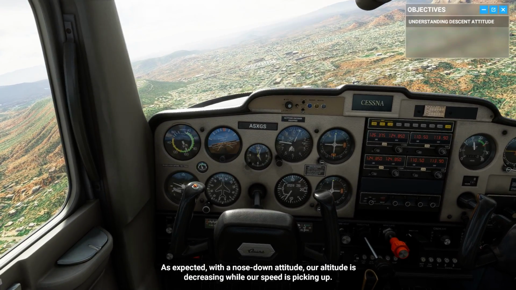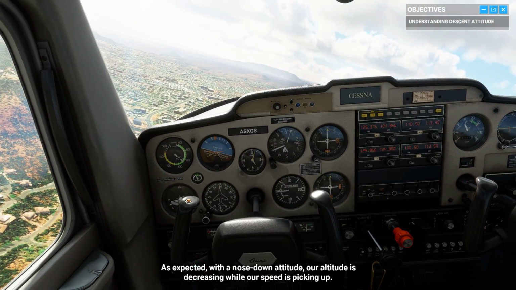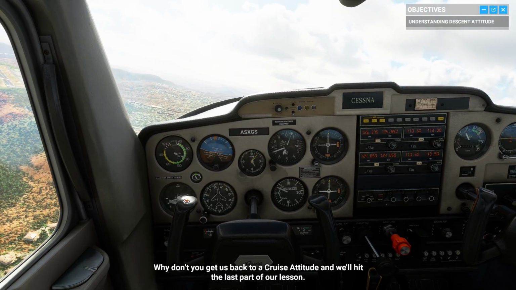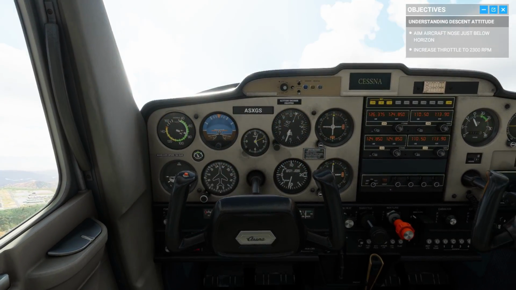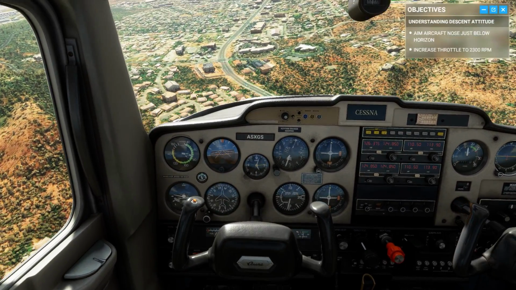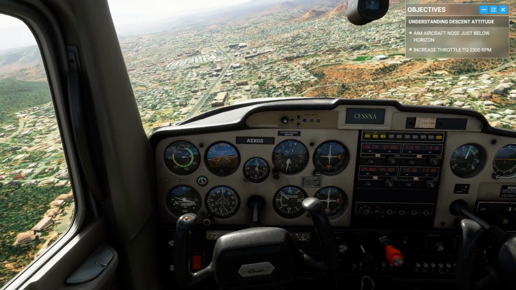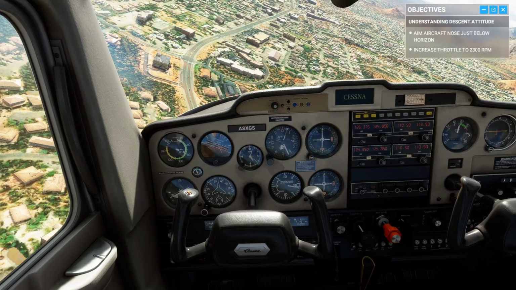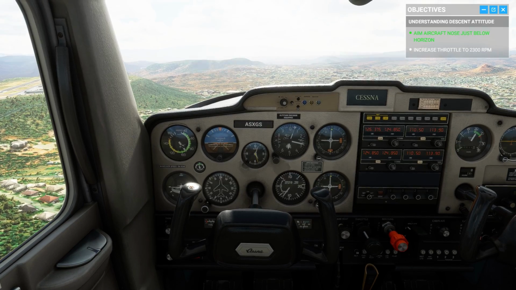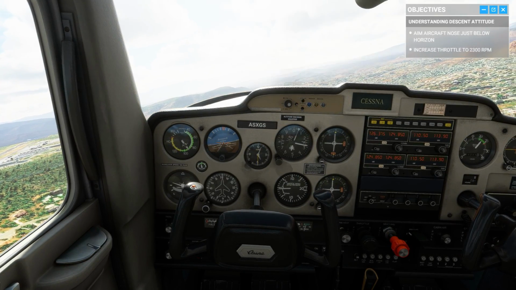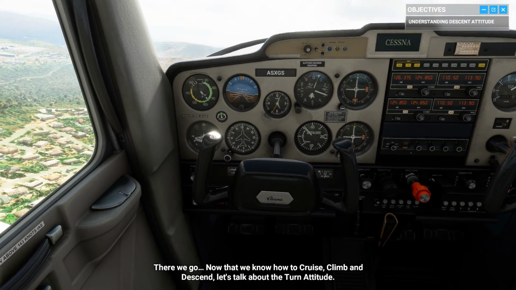As expected, with a nose-down attitude, our altitude is decreasing, while our speed is picking up. Why don't you get us back to a cruise attitude, and we'll hit the last part of our lesson. There we go. Now that we know how to cruise, climb, and descend, let's talk about the turn attitude.